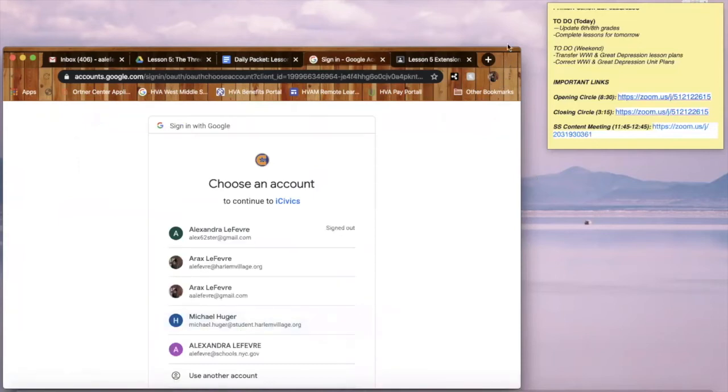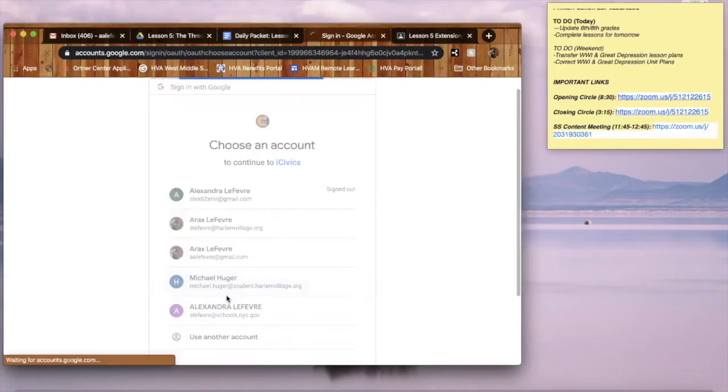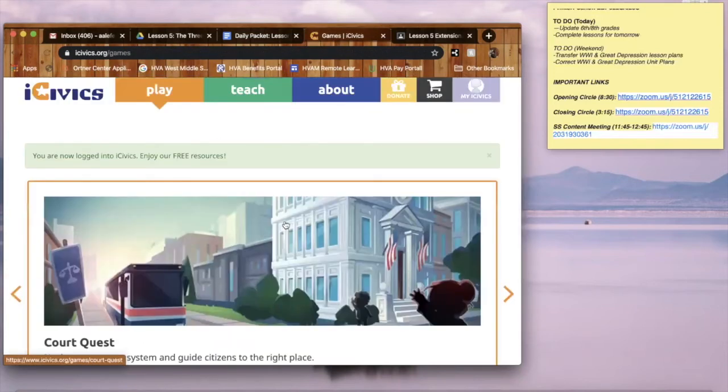When you click sign in with Google, you'll get a list of emails. Your HVA email will most likely be on this list. If it is, simply click it. If it is not, click use another account and then use your HVA email when you are prompted for your email and password. My student HVA email is here, so I'm going to click on it. When I click on my student email, I'm brought to this page.